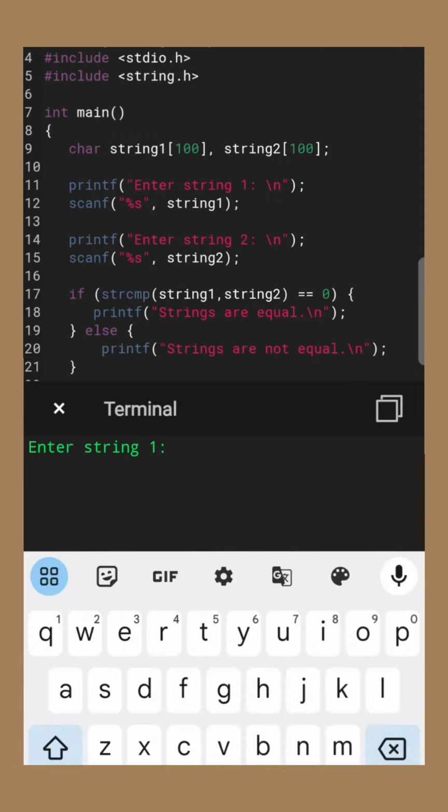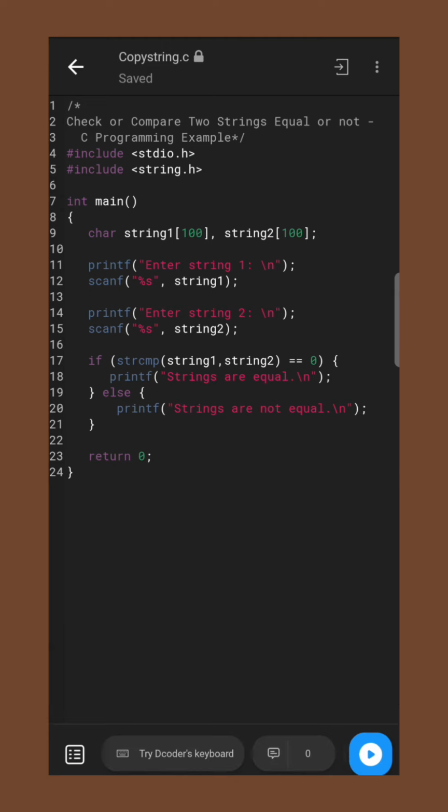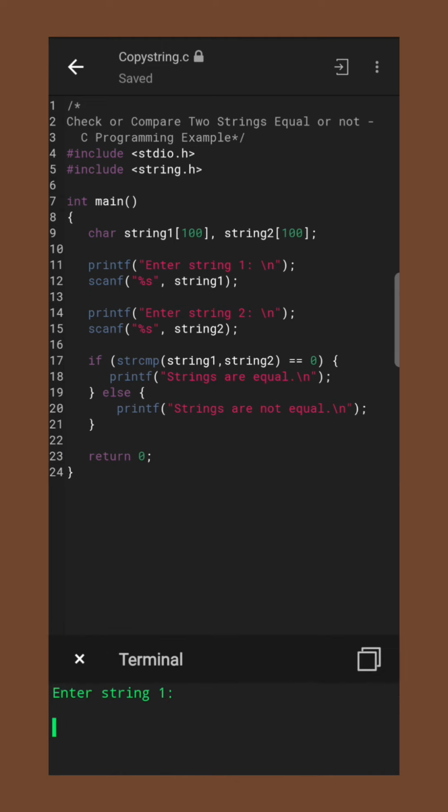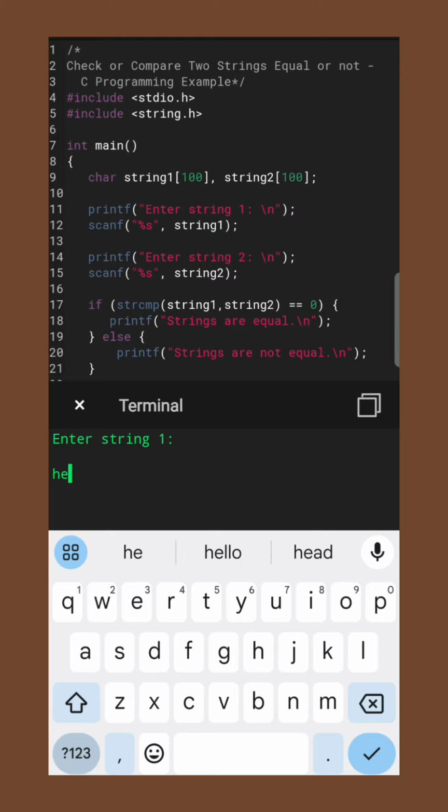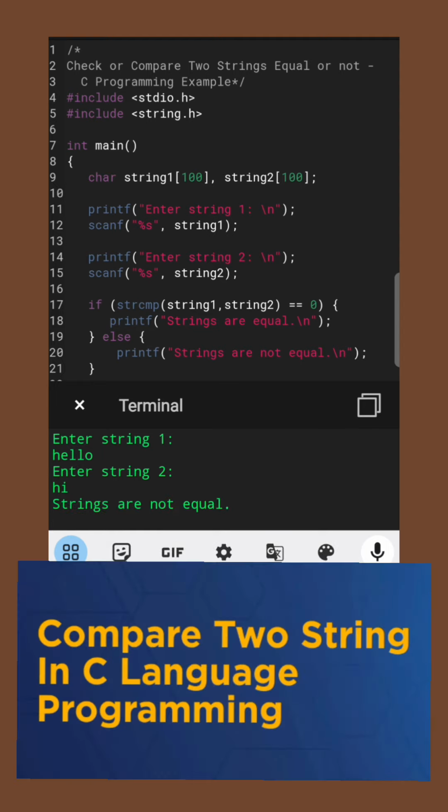Here for string 1, suppose we have entered hello, then string 2 hello. Here both the strings are the same, so we can see the output: strings are equal. Now when we enter a different string, hello and string 2 is hi, here both the strings are different, so the else portion will be executed which is strings are not equal.